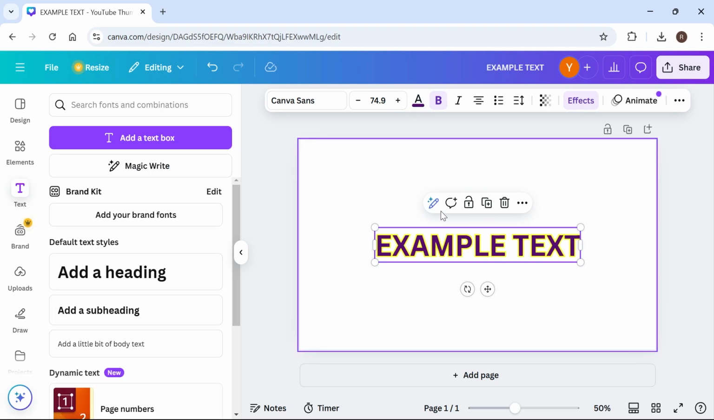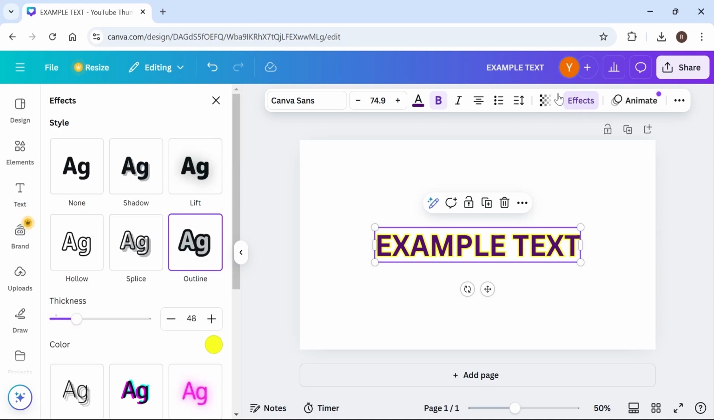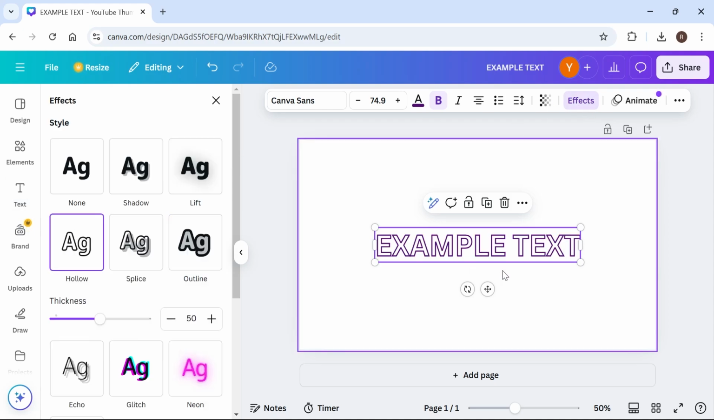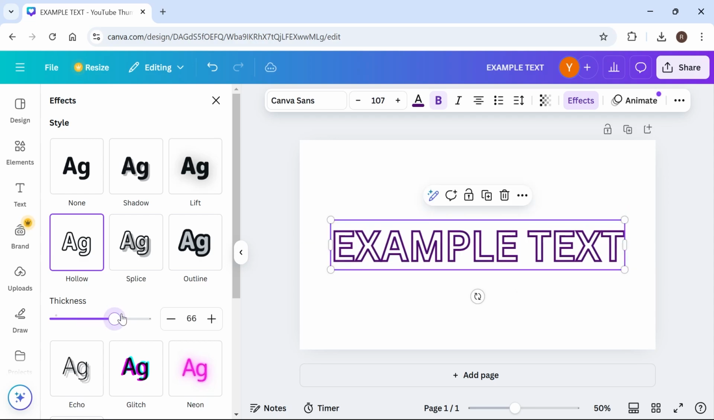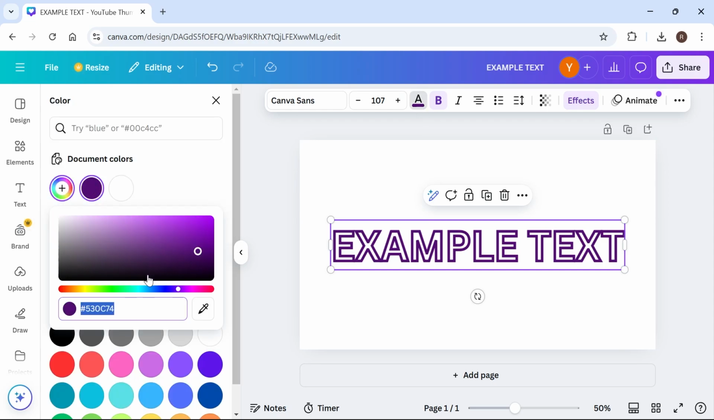Now the second type of outline you can create is something called hollow. Now to do this, click on the effects again, and this time select hollow. Now as you can see, what that's going to do is make the inside color of this text invisible, and it's going to just leave an outline for the text itself. And then once again, you can change the thickness of these lines as well. If you want to change the color, once again, click on text color and we can change it over here.